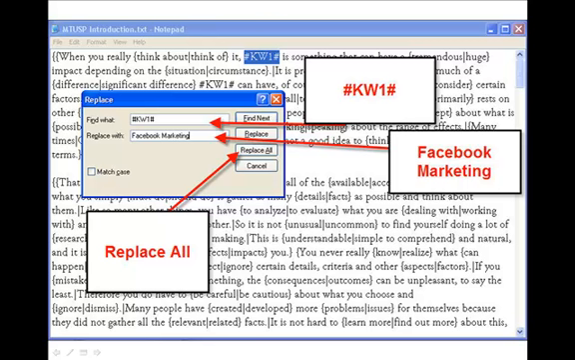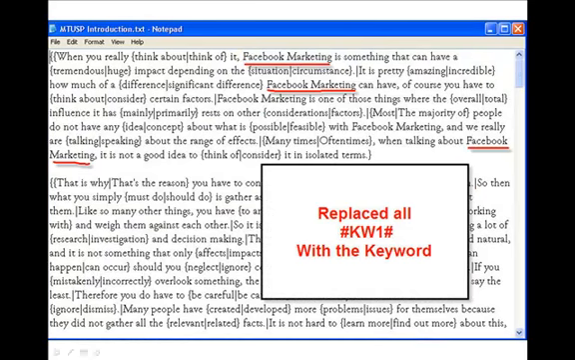And then of course we want to replace it with the keyword that's going to be just within the article itself, Facebook marketing. Once we've done that, you want to click replace all, and what this is going to do is go all through the notepad and find everywhere where it says #KW1 and replace it with Facebook marketing. This is what it looks like. I've underlined each one, and of course this is just an example. It goes through the entire template, and it finds all of those variables and replaces them with the keyword.